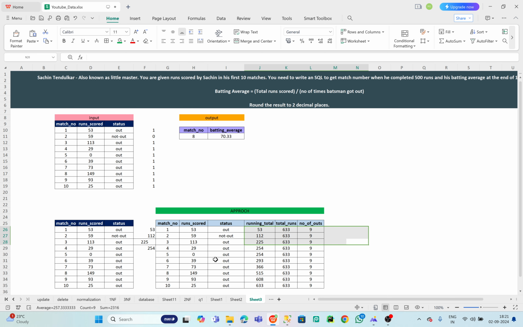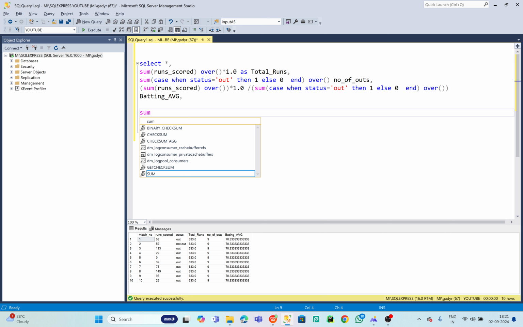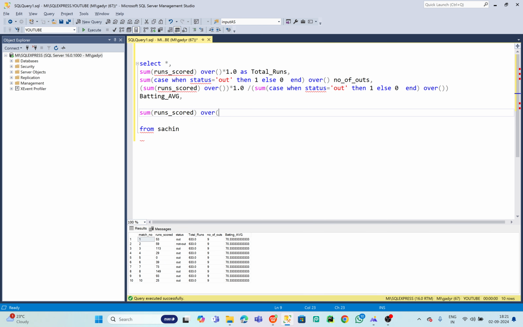Okay, record by record, how much? Sum. So for that, I will do simply sum of runs code over order by match number. Match by match, right? Match number, match by match, running total. So let's run now. We got the running total.